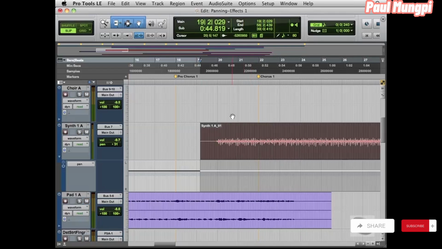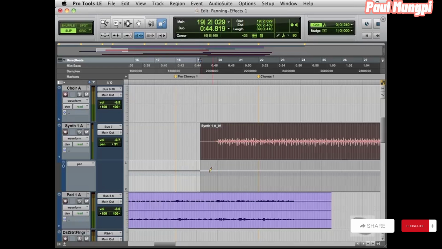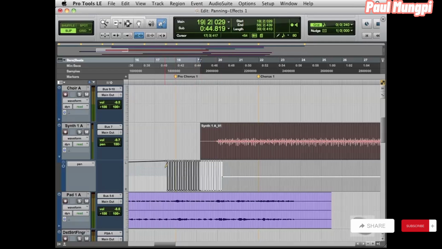Now, the way to do this exactly changes in different programs, but it can be done in basically any digital audio workstation. I'll show you the way it's done in Pro Tools, but the idea is transferable to any different digital audio workstation. I have a pencil tool here that basically does a square wave. If you watch, it draws my automation, and this is my panning automation, so it jumps from left to right like that.